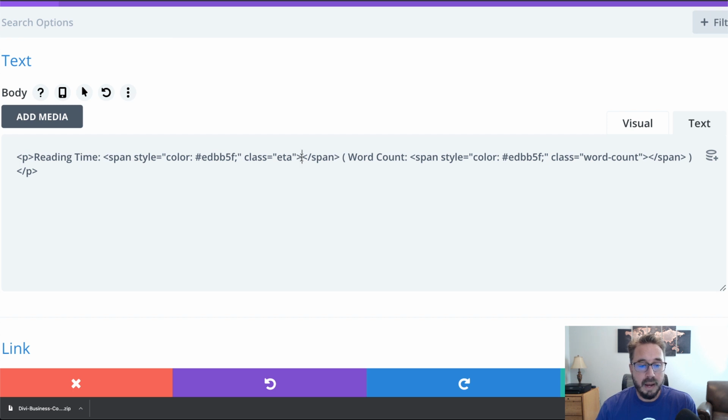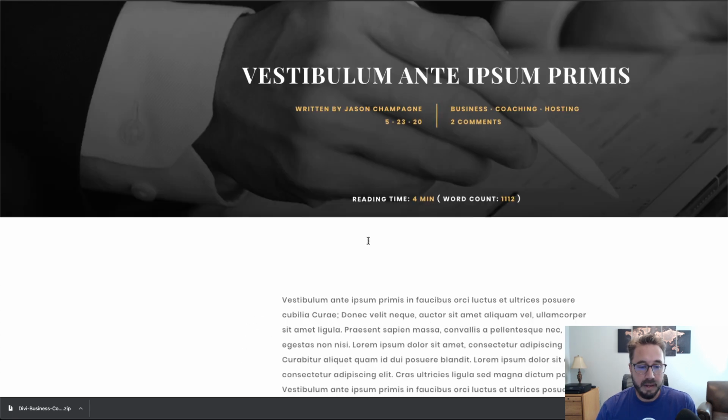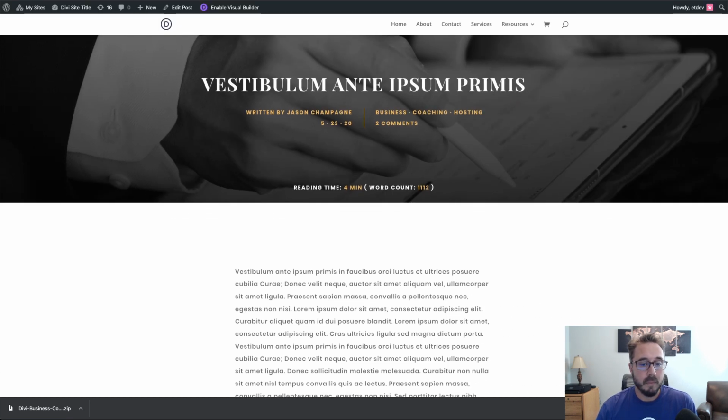And the reason why it knows to do that is because that span has a class of ETA. This little style tag here is just to give it a unique color that, if I go back to my original example here, gives it that orange color there for 4 minutes. That matches the layout.